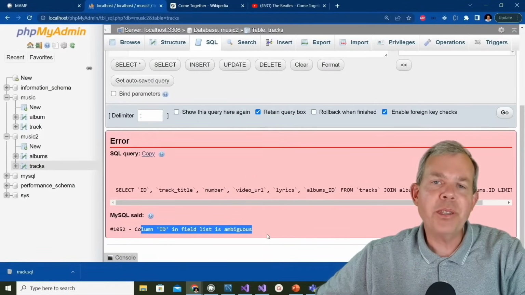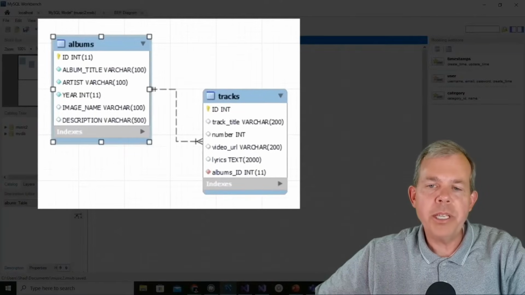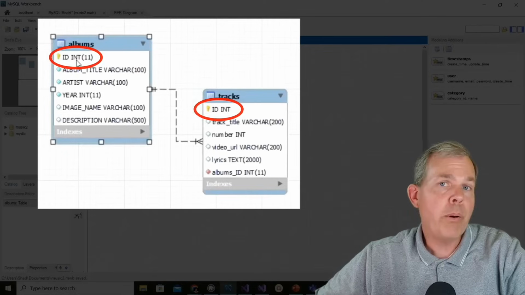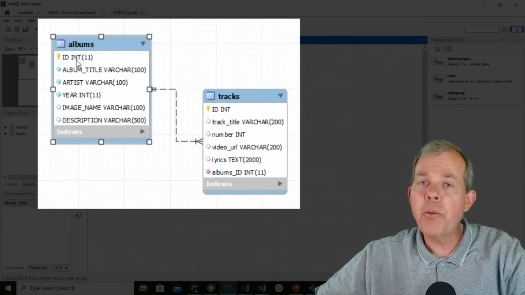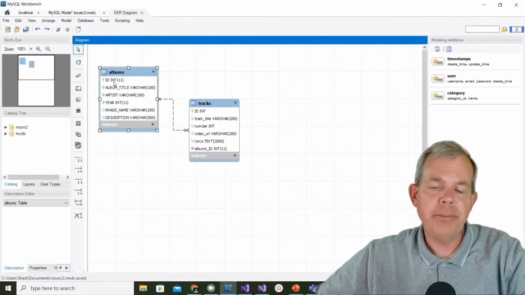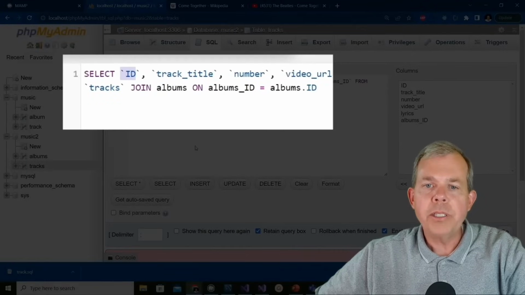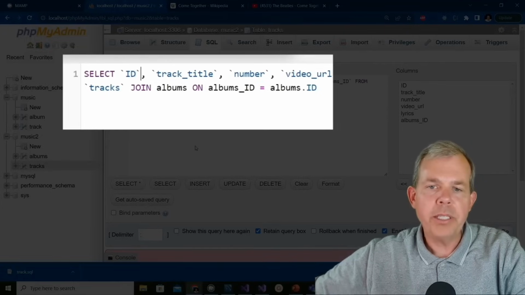What that means is that there are two tables here and both of them have an ID column. So if you look at the diagram, you can see that right away. Tracks ID and albums ID are both called ID. And when we join tables, it really wants us to be very clear to say which table we're talking about. So let's specify which table. Let's scroll up, and the problem is occurring here where it says select ID. It doesn't know which table to get it from because we can select from both tables.